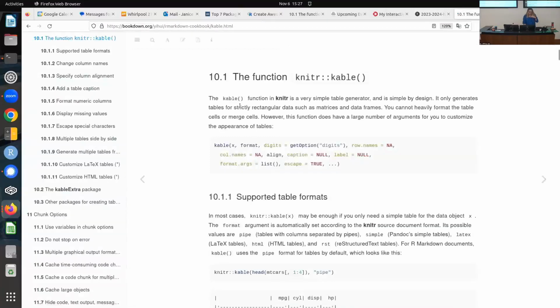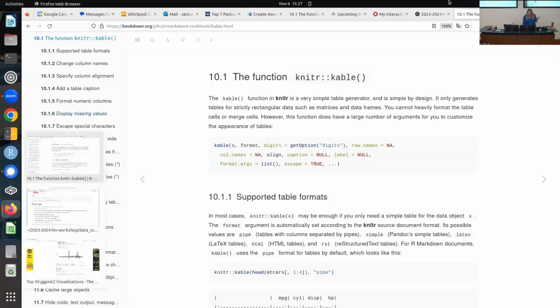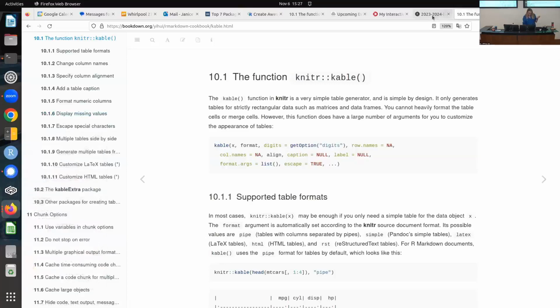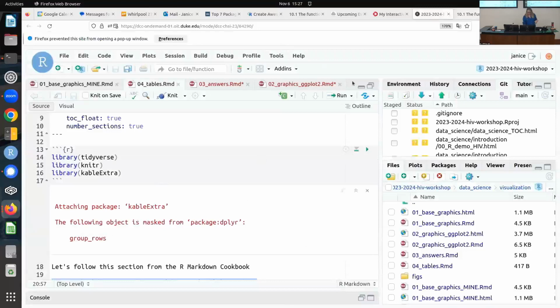And again, the book is the R Markdown Cookbook. So it gives you, yeah, recipes essentially for writing Markdown. This is a function that's in the knitr package called kable. And then there's another package that I also loaded, I think you might have seen, over here, called kableExtra, that adds on to it. So if I call knitr, I have the kable command, then kableExtra does a bunch of other stuff.